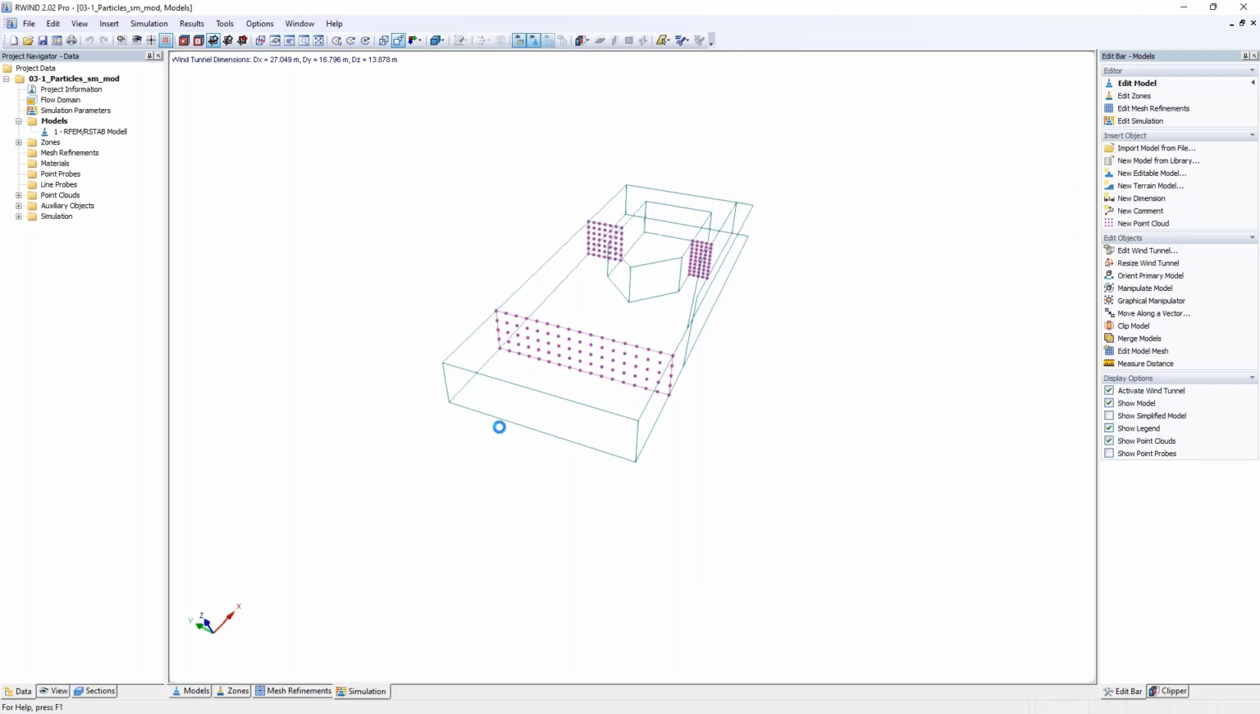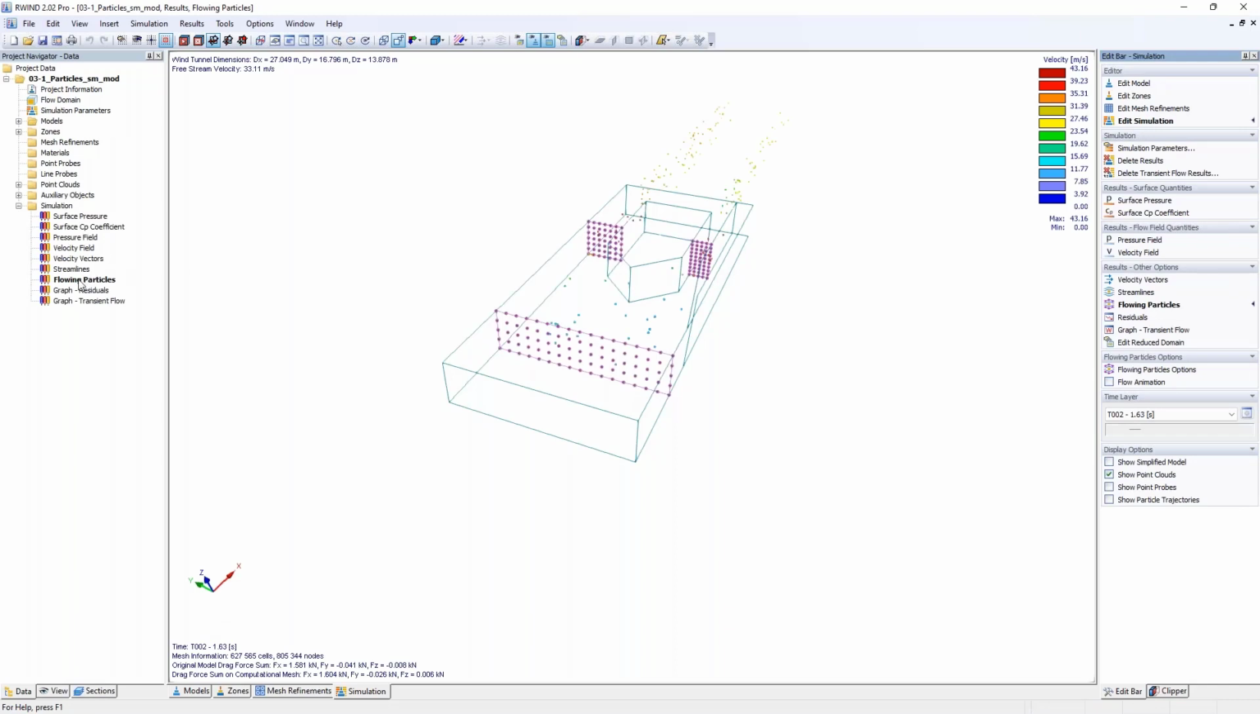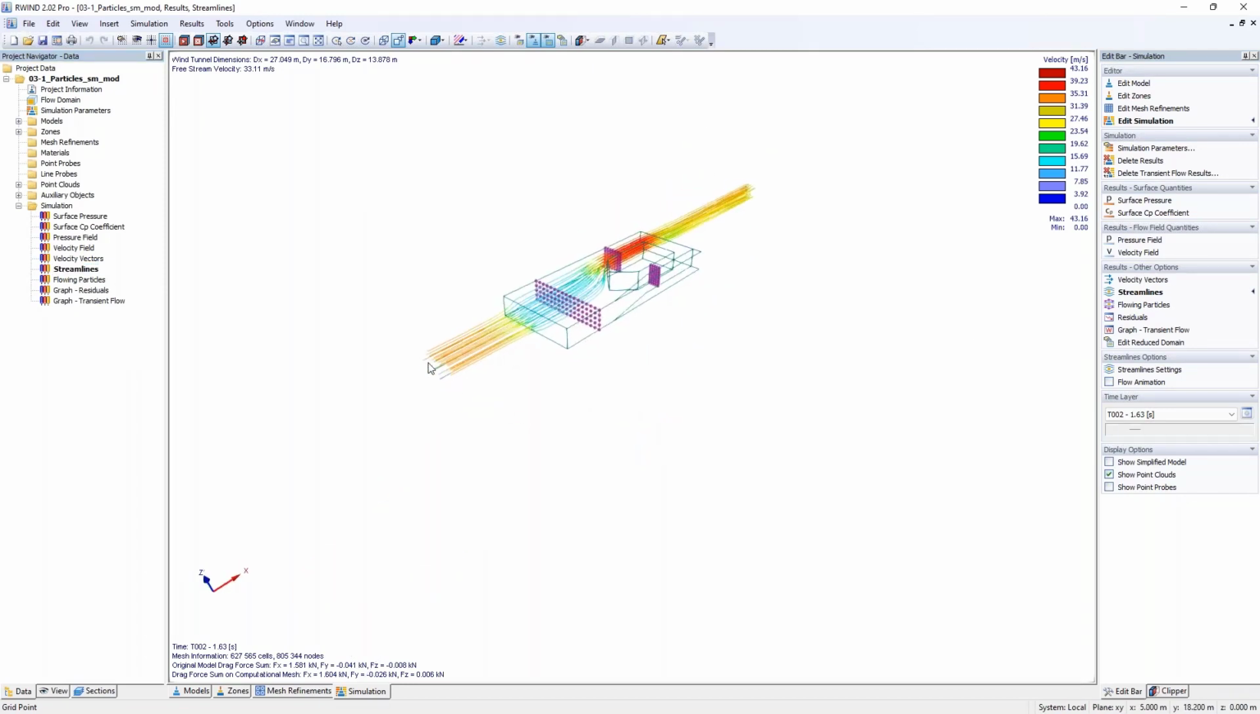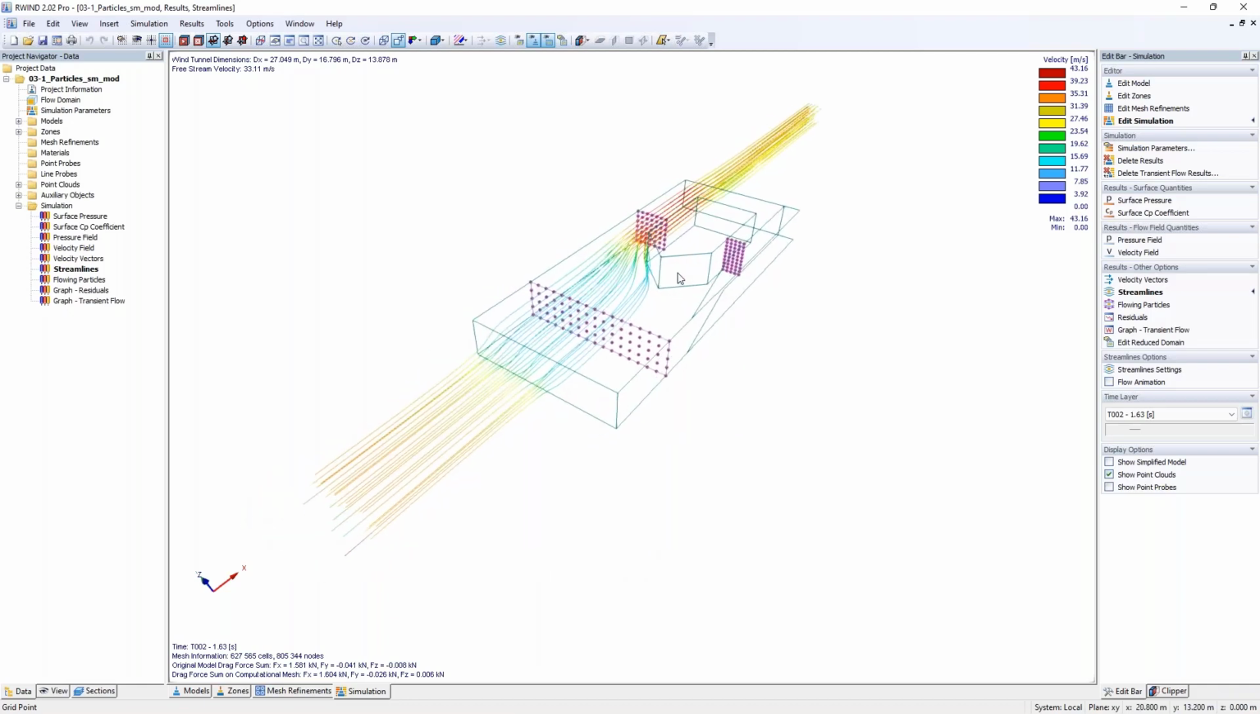And once you have results, let's load the results for the streamlines shortly. Then you can see that the graphic will be shown quite soon. It was faster. Okay, so I have the flowing particles already activated. I will go to the streamline results, and then you can evaluate how the wind is flowing. So you can see it from the start of the wind tunnel and even going to the end of the wind tunnel. And you can evaluate your point clouds one by one.